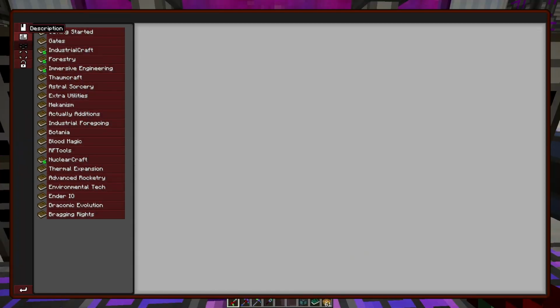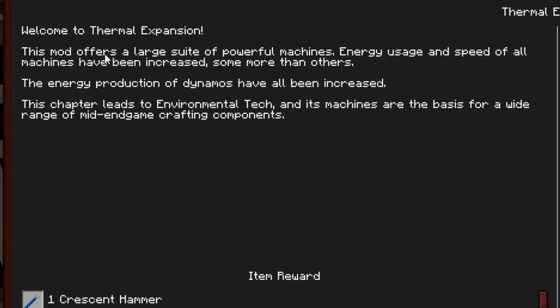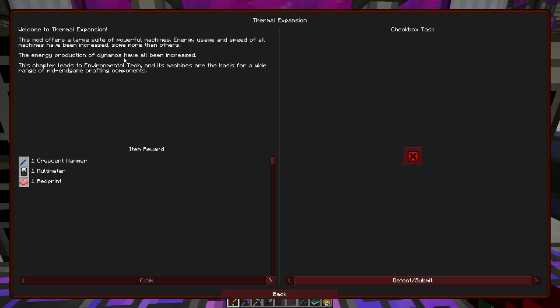What shall we make first? Why don't we just go to the quest tree here and let's just look. So I guess we need to actually claim the starter thing here. Thermal expansion. This mod offers a large suite of powered machines. Energy usage and speed of all machines has been increased, some more than others. The energy production of dynamos have also been increased, and this chapter leads to environmental tech, and the machines are the basis for a wide range of mid to end game crafting components. Perfect. Claim.